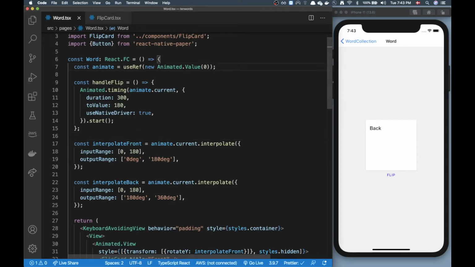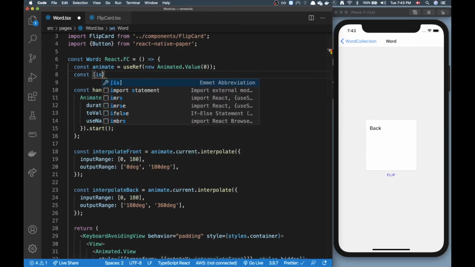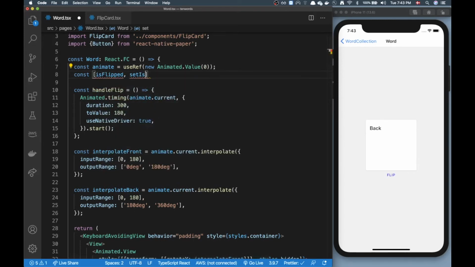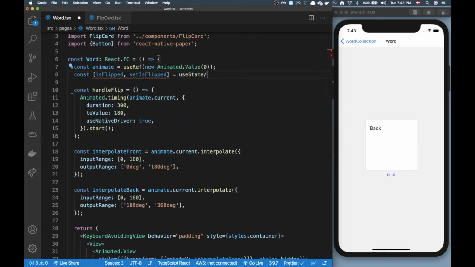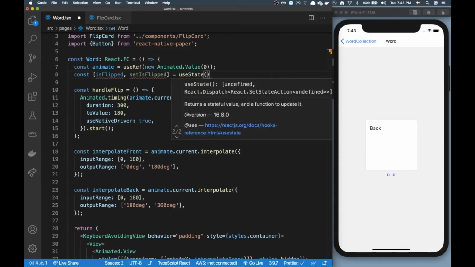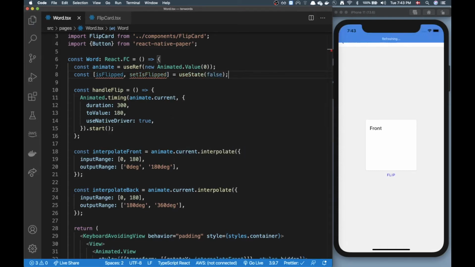For that we need some more state. And I'm gonna just add that state up here. It's gonna be isFlipped, and I'm gonna make a setter called setIsFlipped. I'm gonna be using a useState hook here, and I'm gonna set it initially to false. Okay.